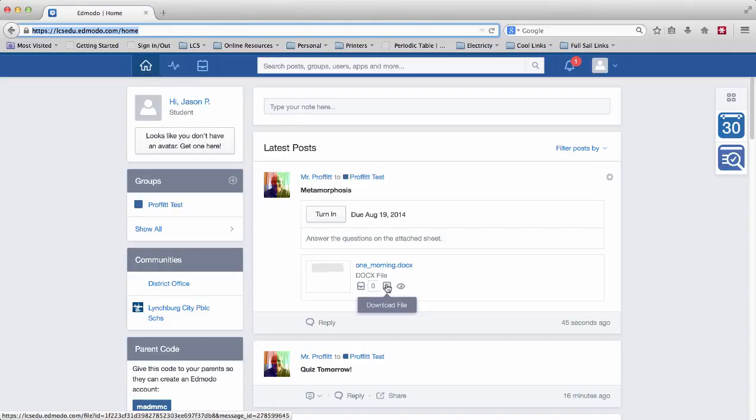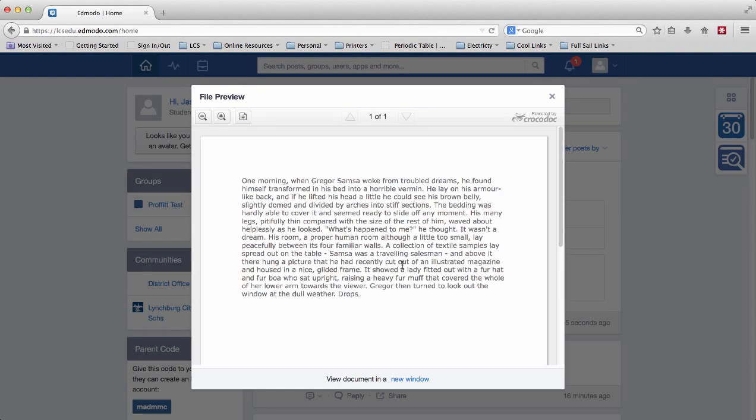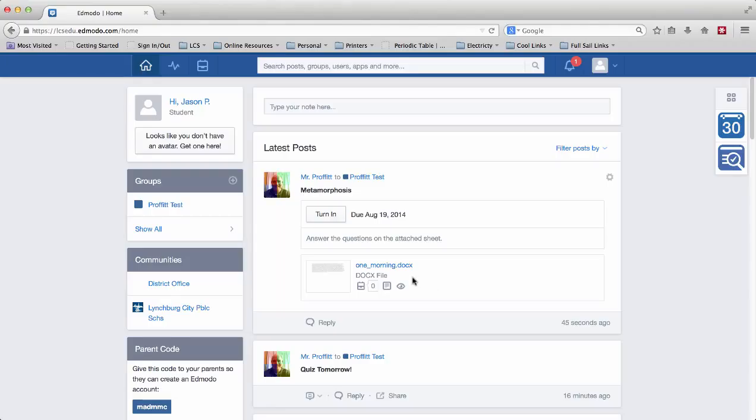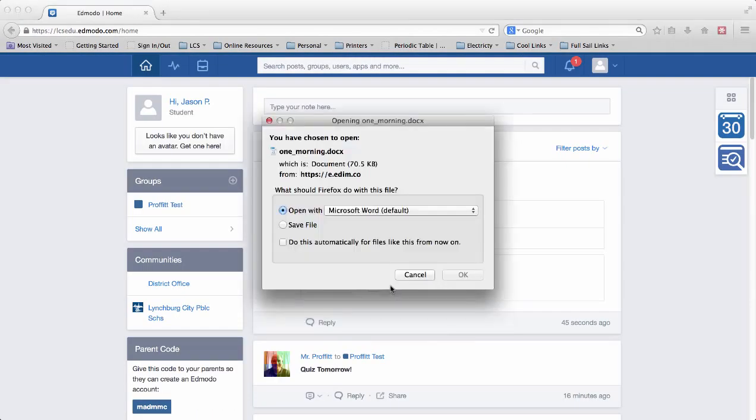I have the ability to download the file to my computer, or just preview the file. If I click the preview button, then it'll just pop up a little preview window for me to see what's written in the document. I can't make any changes here. I can't make edits. It's just a quick way to let me see what the file has. If I want to work on this document, then I need to click Download File, and it would download it to my computer. So I'm going to click Download File.